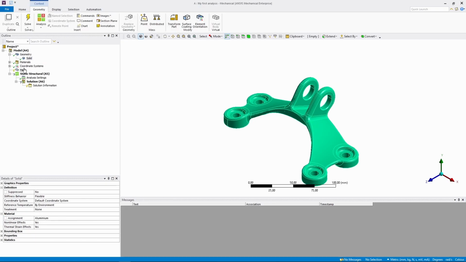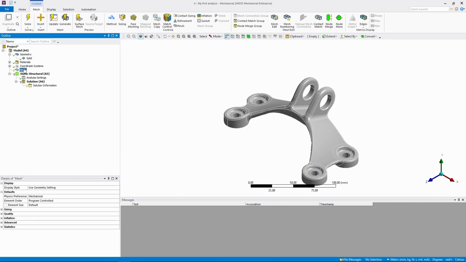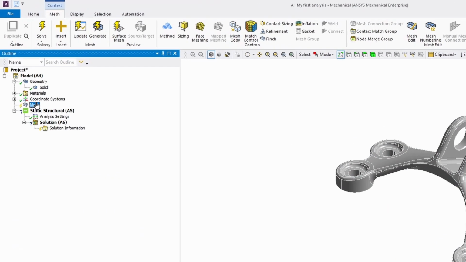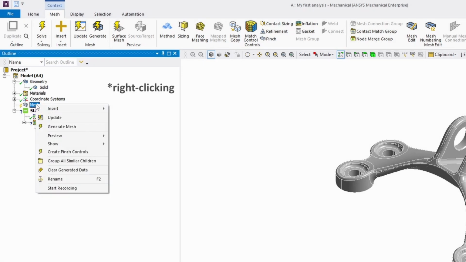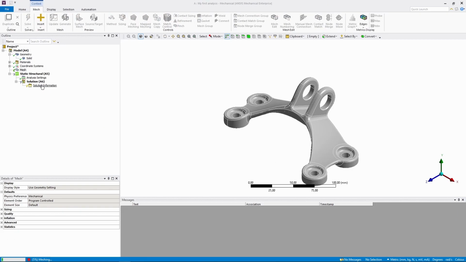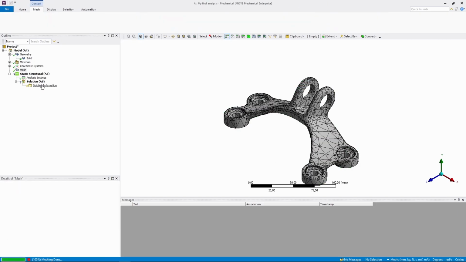Next, we have mesh. This is an important topic, but let's do it quickly so we get to the solution as soon as possible. Leave all the settings at default and generate mesh. You can do that either in the Context tab or by double-clicking on Mesh object in the outline. It takes some time and then voila!